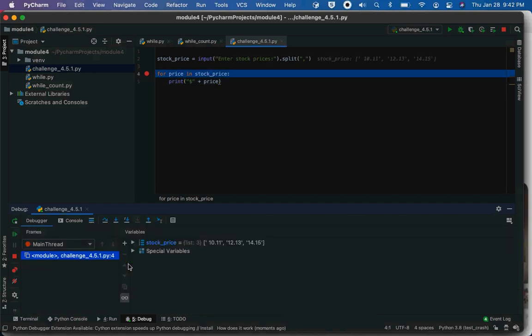So what do I have here? Well, you'll see that my stock price is a list with three elements: 10.11, 12.13, and 14.15. That's great. So I want to now print out each price in that stock price list. Well, let's look at a few things here.